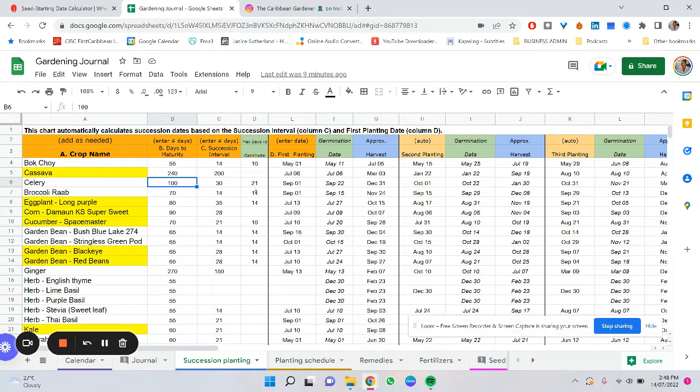But I also wanted to keep track of when things should have started germinating. What's the maximum date? How do I make sure I don't have a dud set of seeds? So I put in the maximum date of germination on average for each of these plants. And then I put in the first day of planting. So that's the first day.